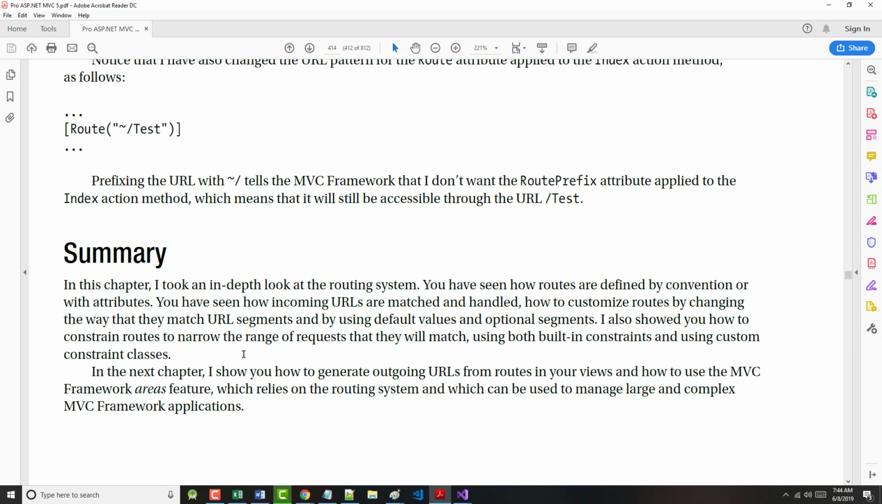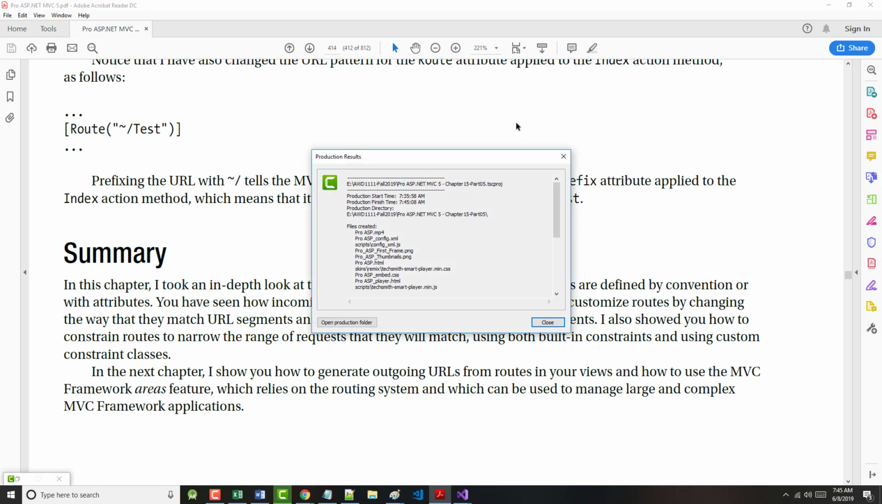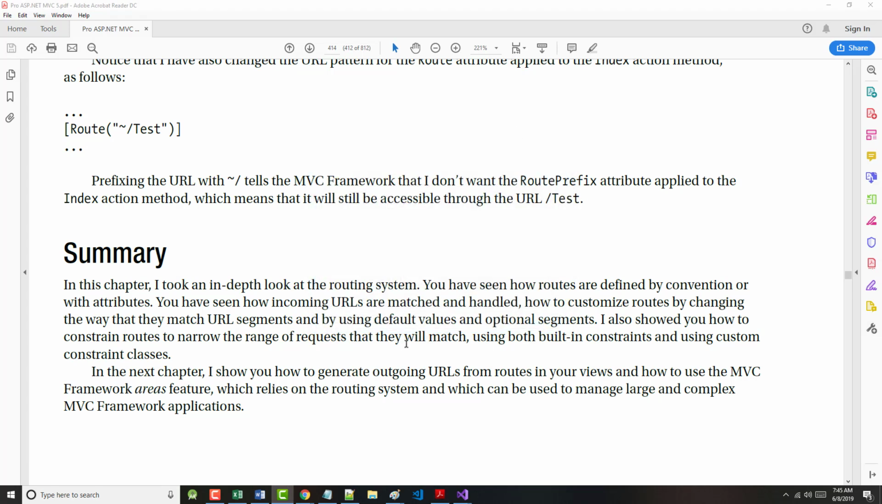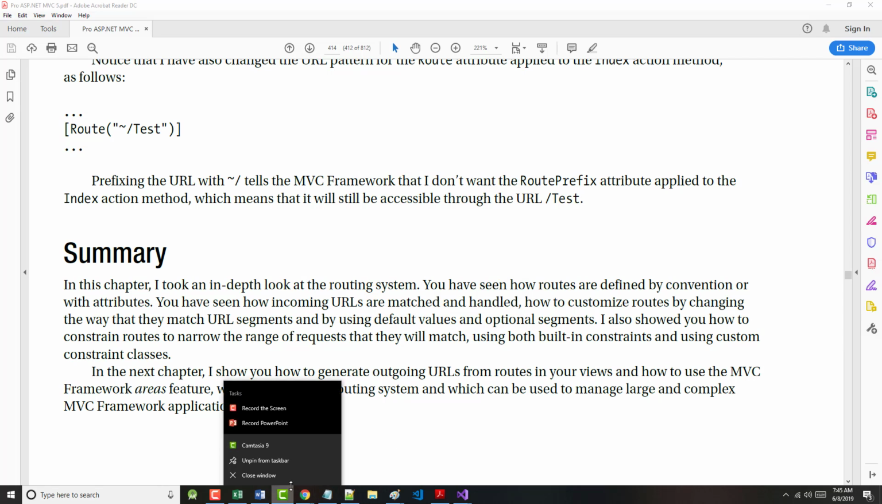In Chapter 16, which is the next chapter and a little shorter than this one, we'll show how to generate outgoing URLs from routes and views and how to use the MVC framework areas feature. What areas does is it allows you to better manage large and complex applications by turning them into mini projects. That's not well put, but that's the way that I'll leave it at the end of this particular lesson.